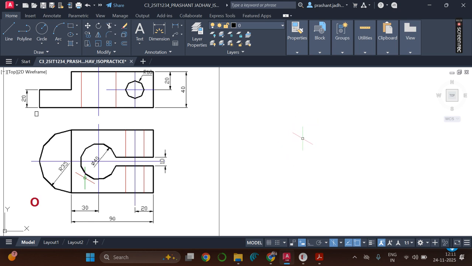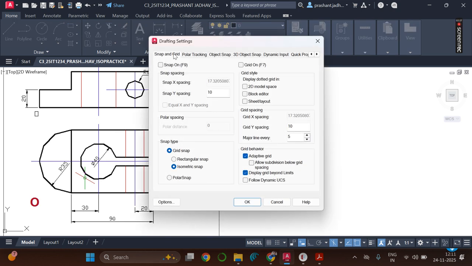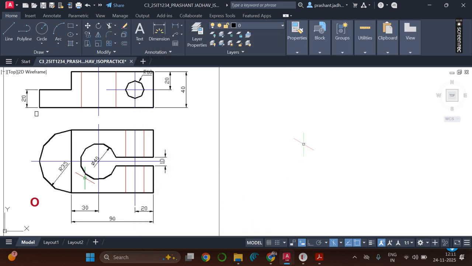So you have to do DS enter. See, I will show you again. DS enter, snap and grid. Initially it was rectangular snap. Click on isometric snap and press OK. So your cursor has now changed.